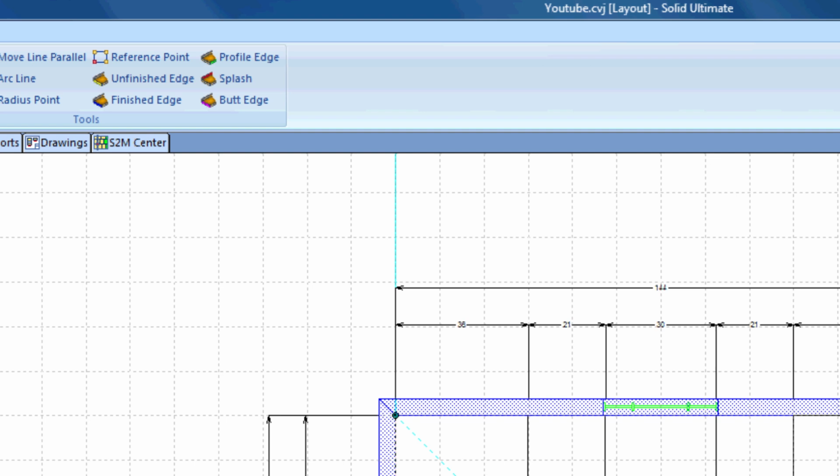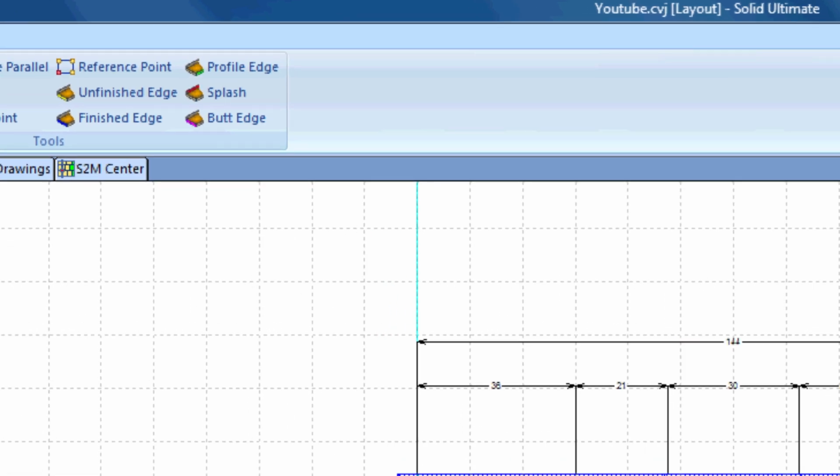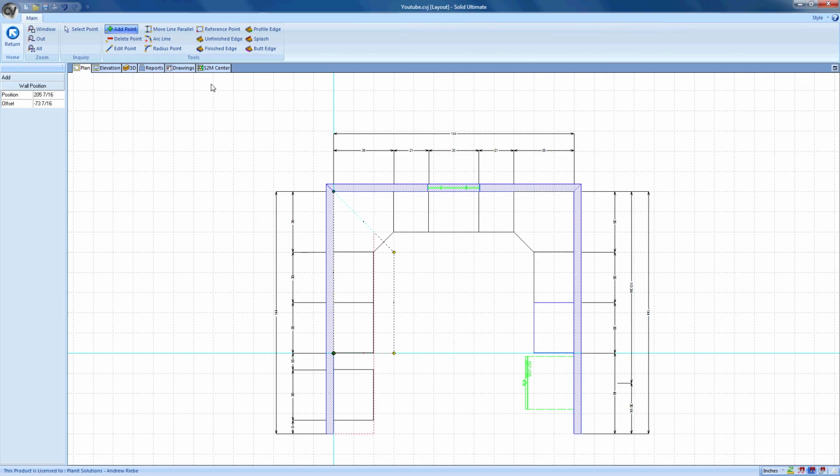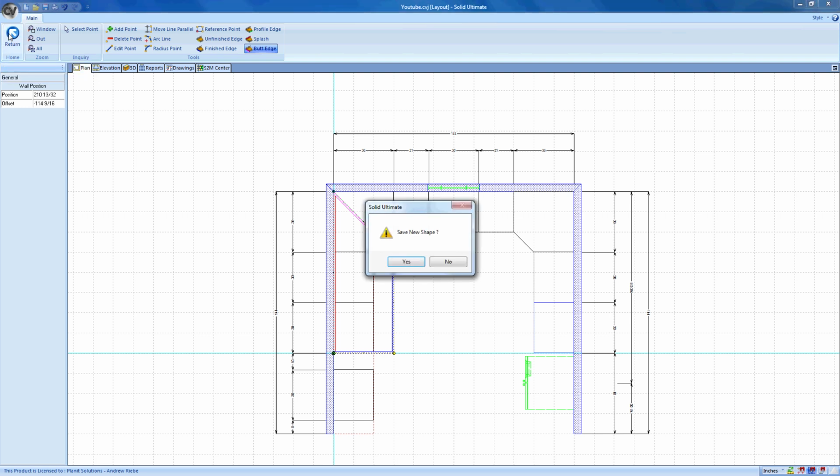You can see our edge tools here. These allow us to do exactly that. Let's click on the Finished Edge tool and set these two edges as such. Next, let's add a splash here. And finally, let's set the butting edge here. So I've created an outline, assigned edge information, and all that's left to do is click the Return button.